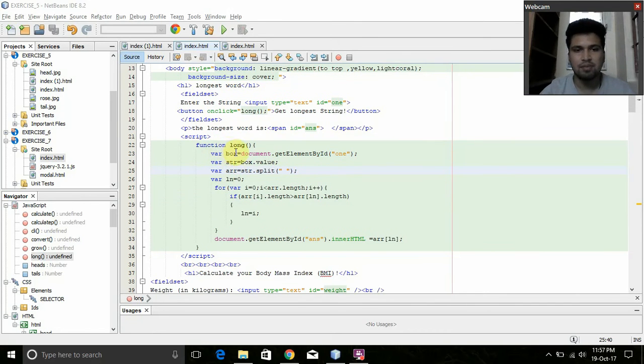So we have a variable box, document.getElementById 1. So 1 is this input's id. So from this input text field we get the value, and we have a variable string. We give box.value to this string. Then we have an array, and we say string.split. So this will split the string into words, so each word will be given as an array value.